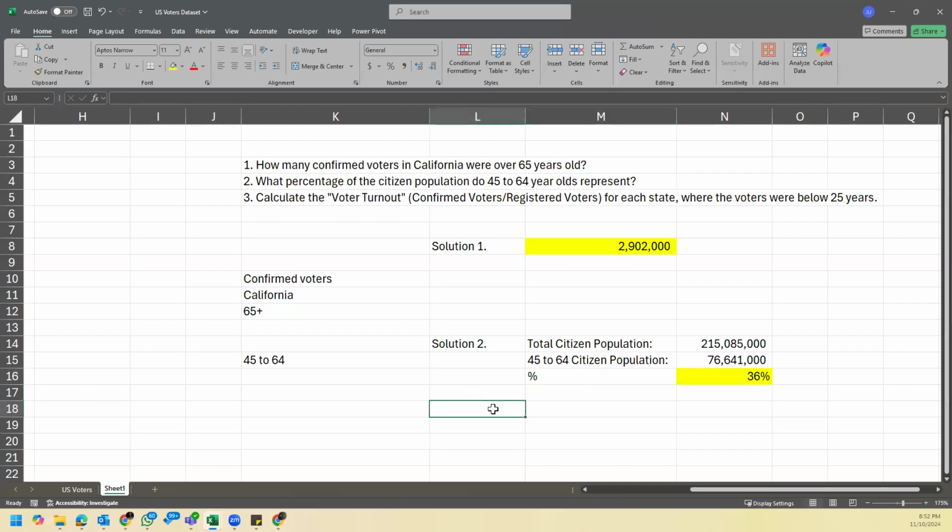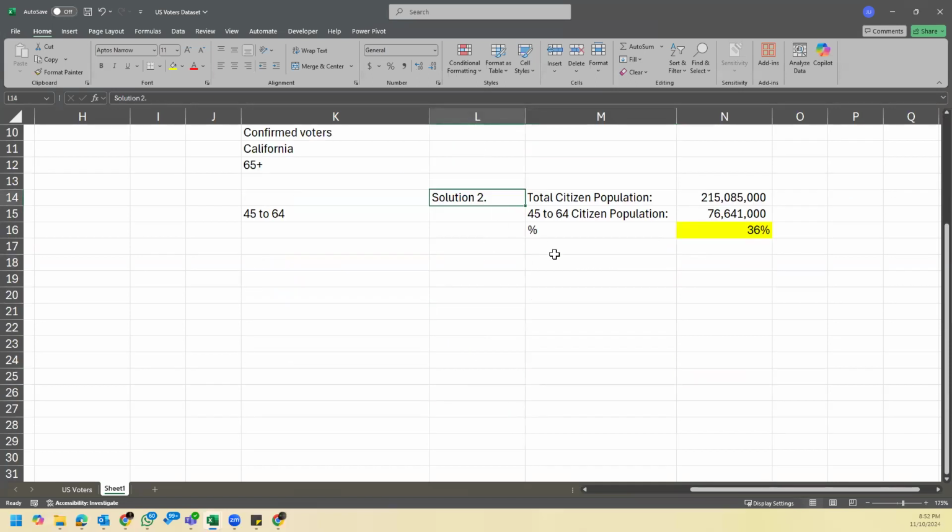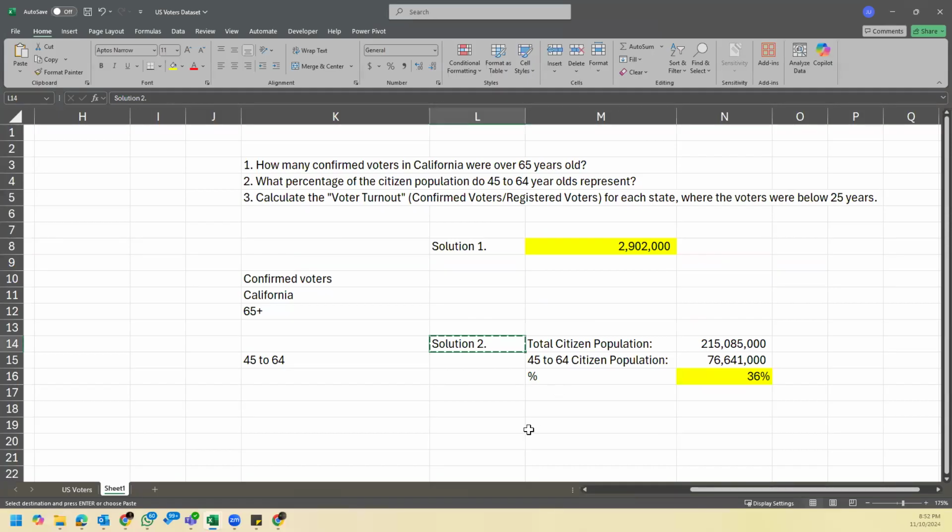Okay. So the last question from the assignment: Calculate the voter turnout. Confirmed voters divided by registered voters for each state, where the voters are below 25 years. Yeah, so this was pretty interesting and practical.